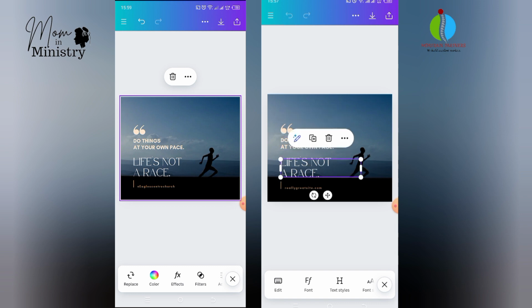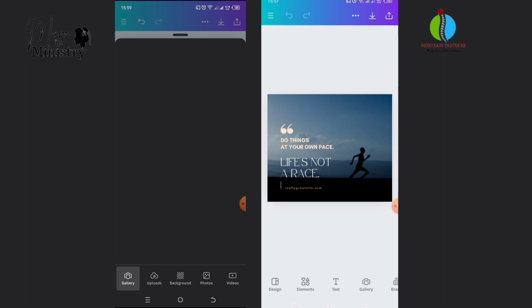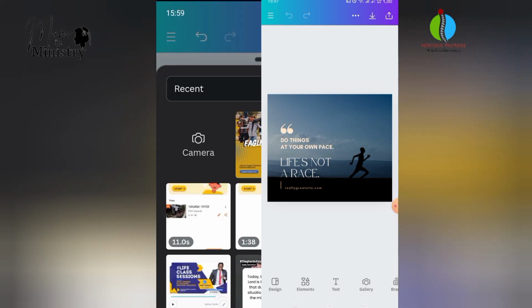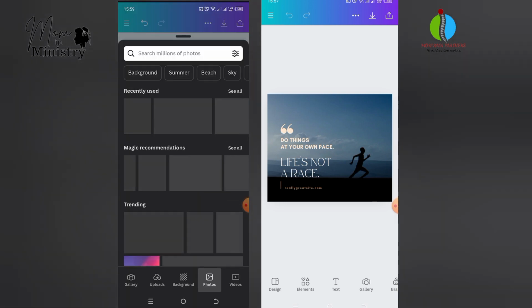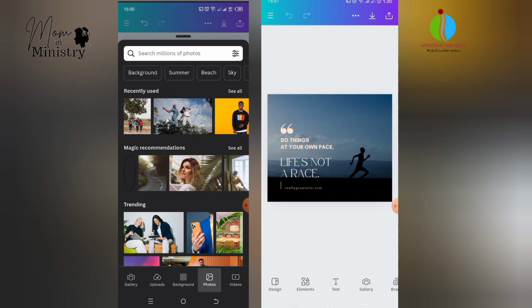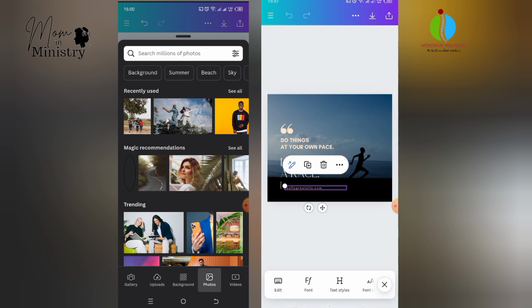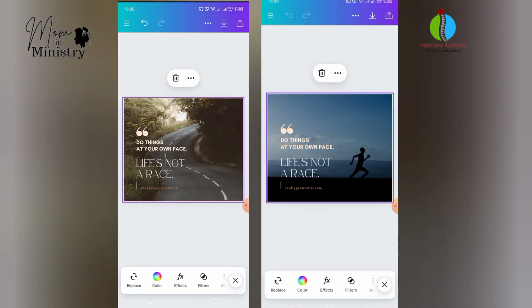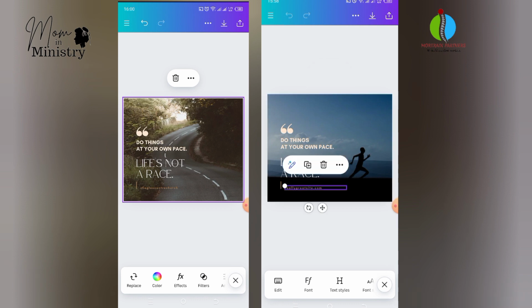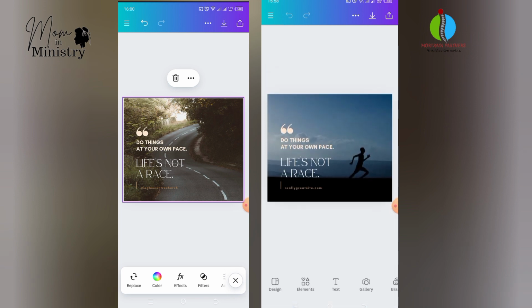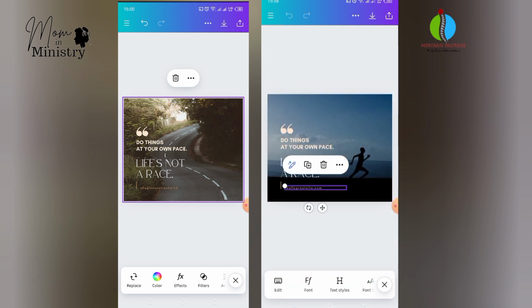If you want to change the background, again, you see it's saying replace. It's asking you if you want to go to your own library. I would prefer just going to their photos. Maybe in your own library there's not much that you want to add, but I want to put something else. Or maybe I want to put this path. But I want my quote to come out strongly and not conflict with the background.